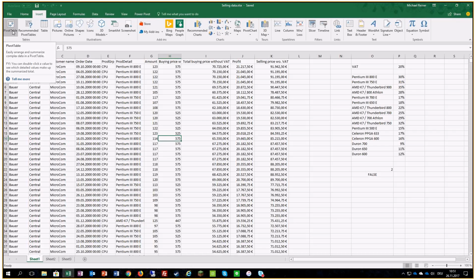That means we are arranging fields here, but prior to the pivot table, we need to make sure that there are some prerequisites available in the table. The first one is there have to be headlines. So every column should have its own unique headline, so that the headline later on defines the name of the column. That is kind of the most important thing.